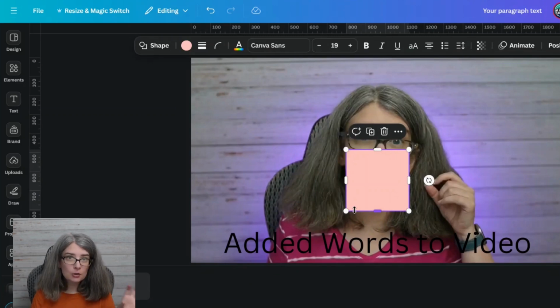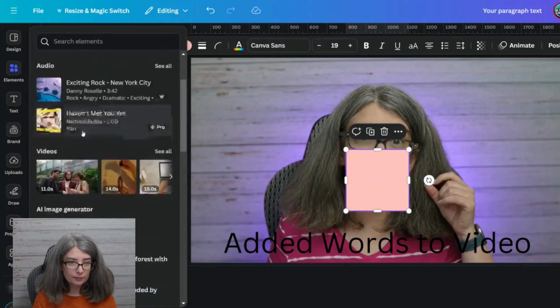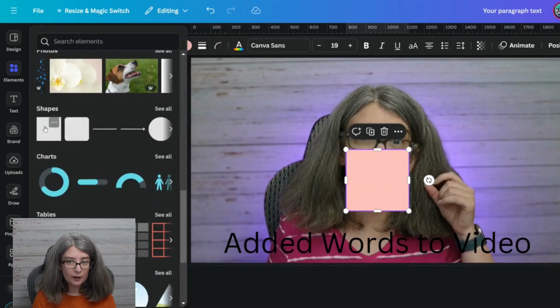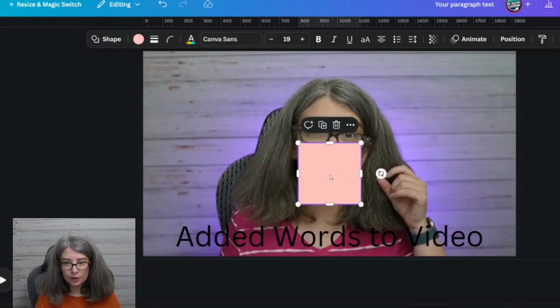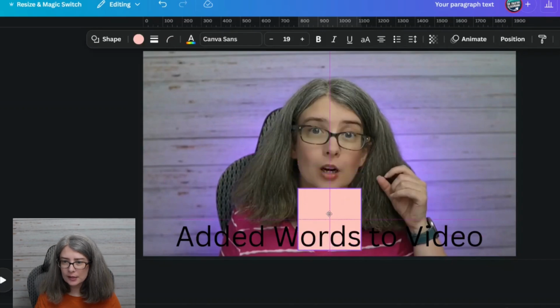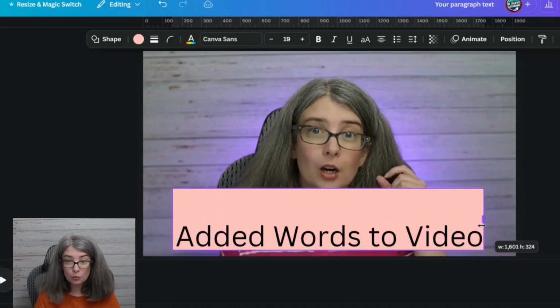If you're not using desktop and you are on a device, then to get a rectangle, you're going to go to the Elements tab, wherever that is on your device, scroll down and find Shapes, and you can click the square one. We're going to take this and take it right under the words. This is so simple, and it's going to change it to where you can actually read the words.